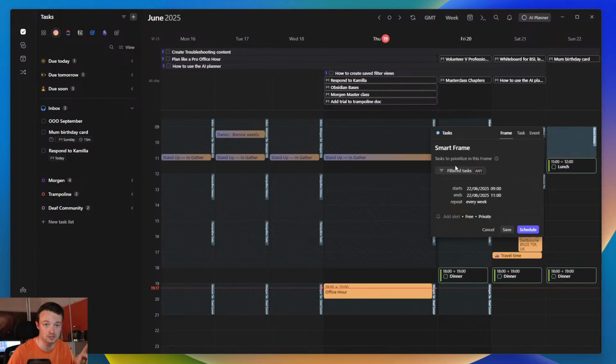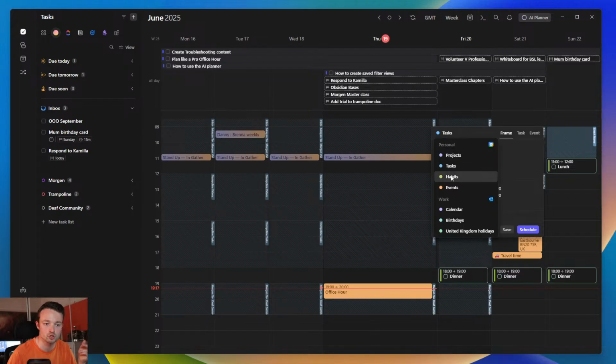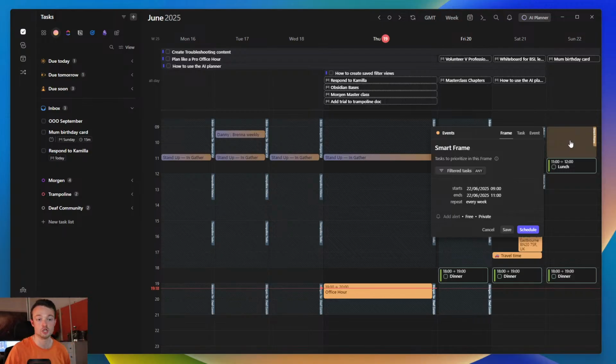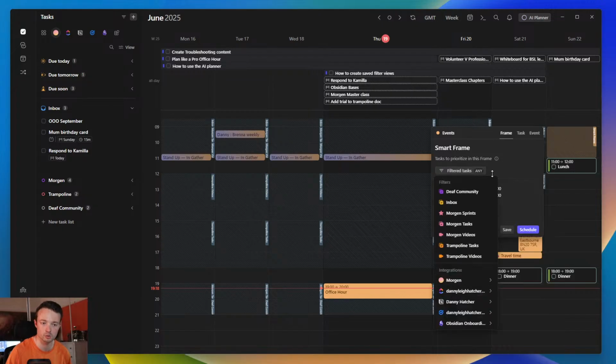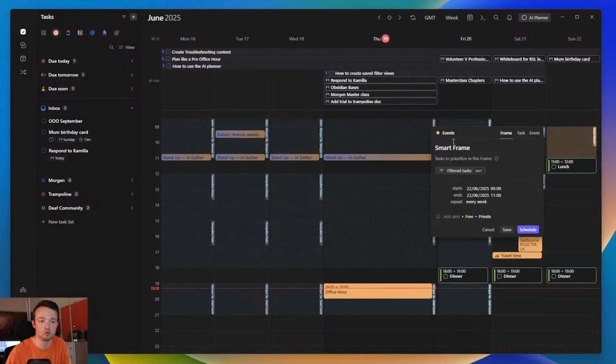This also means when I use the AI planner in a minute, any task that's scheduled in this frame will go to the tasks calendar. If I was to have the events frame, it will go to the events calendar. Does that make sense? Hopefully that makes sense. So if the AI planner schedules a task inside of this frame, depending on the frame filters that we add, the task will go into the events calendar, which means my parents and sister and family will be able to see that this task is in this frame.